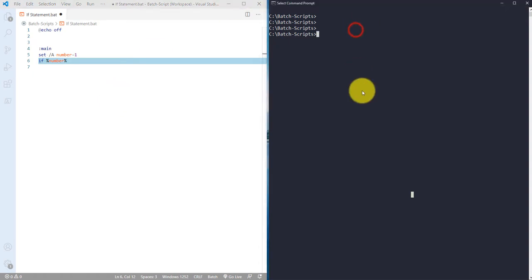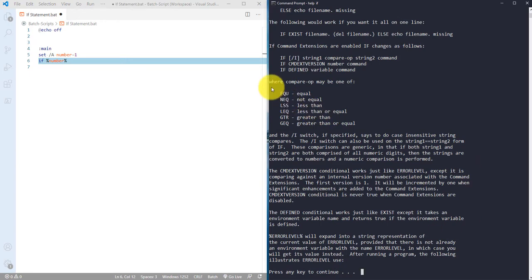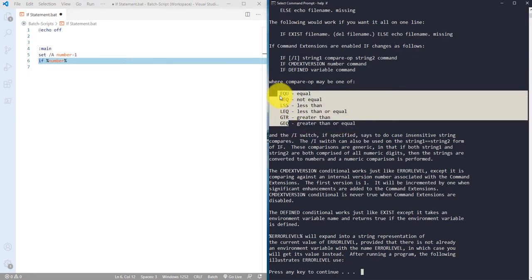To find out the comparison operators for the if statement, you can just use help and if on your console, and here you will get all those comparison operators. So EQU is for equal, then you have not equal, less than equal to, greater than, and greater than equal to. So you can use all these keywords to define the comparison operator in an if statement.